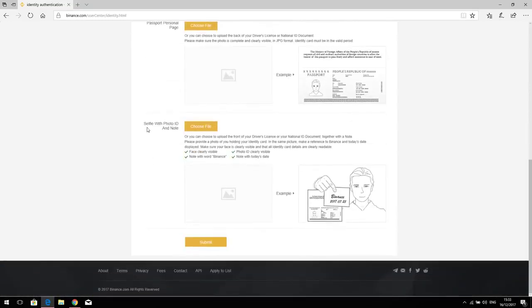And then last but not least is your selfie photo ID and a note. And this is exactly how it's supposed to look like. Make sure it's not blurry, your face, your eyes are completely showing, and allow me to read here what it says. It says, or you can choose to upload the front of your driver's license or your national ID document, which you can be holding your passport, together with a note that looks like this that says Binance and the date that you're uploading it on. Please provide a photo of you holding the identity card in the same picture.